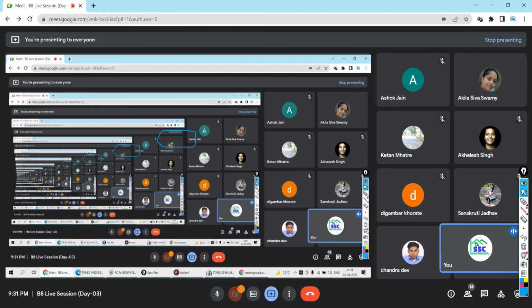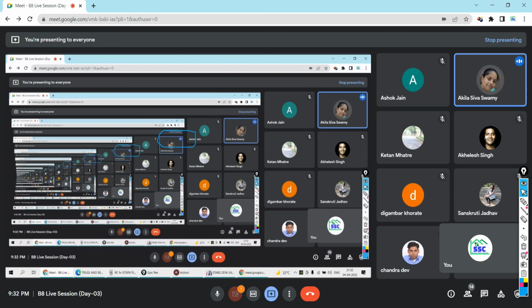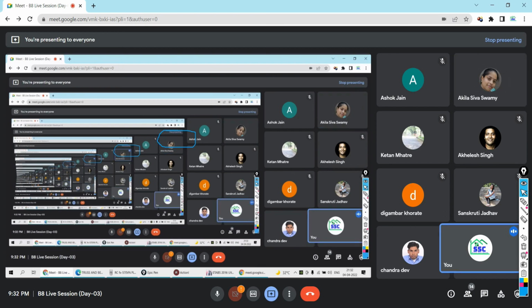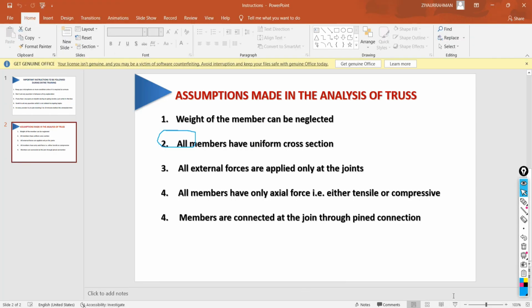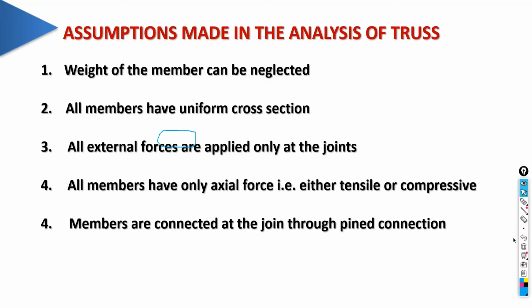In your academics, you might have solved this kind of truss example. Do you remember that? Let me show you. See, the weight of the member can be neglected. All members have a uniform section. All external forces are applied at the joints only.